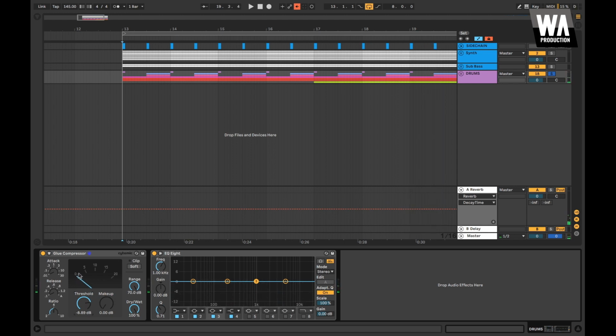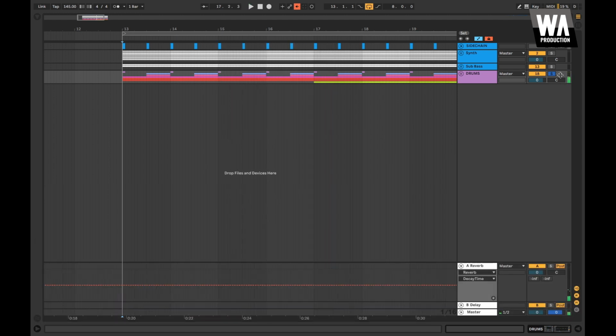Cool. I really don't want much compression. I just want it to catch that little peak right there. Cool, that's what I want. Let's bring this down and make sure nothing gets below 30 again. And let's hear this.